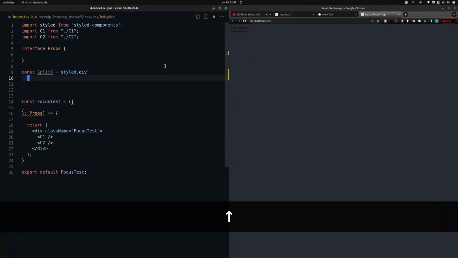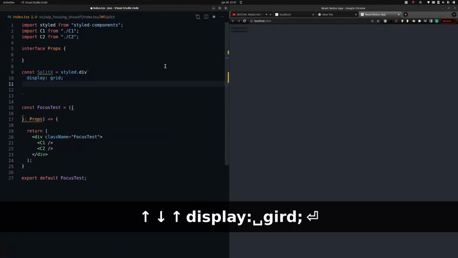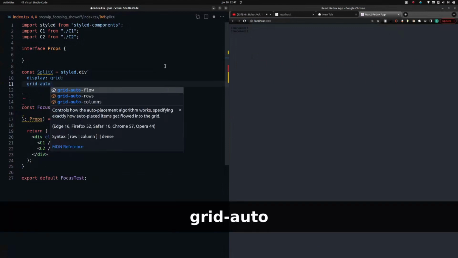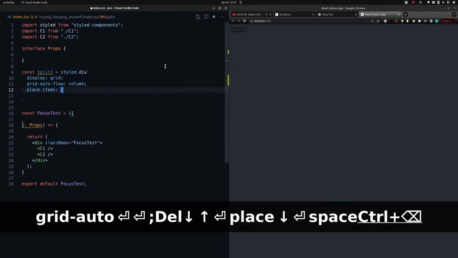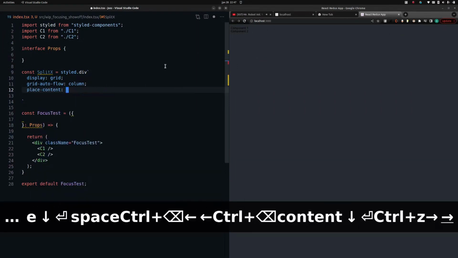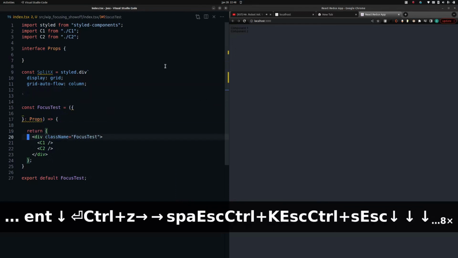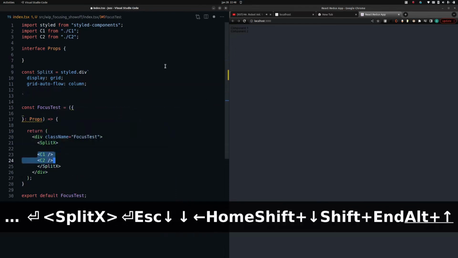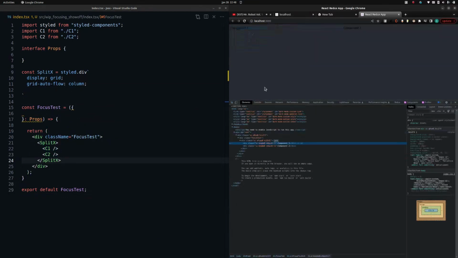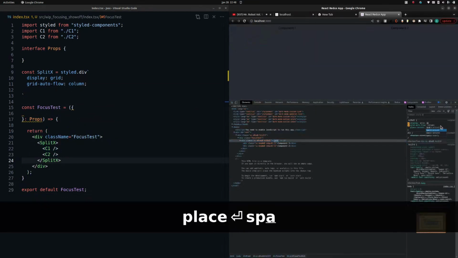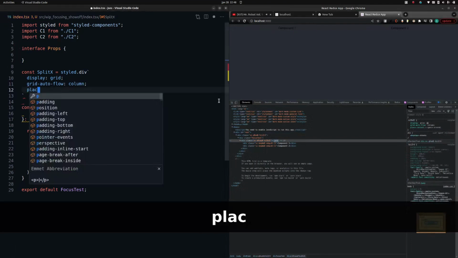It will utilize gradient. Here I want to use space between or space around, but I'm not sure about the syntax, so whenever this happens you can check the syntax directly in the browser and type the CSS with better autocomplete than what styled components offer.